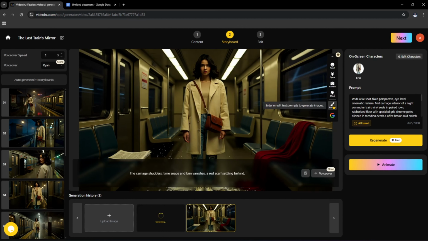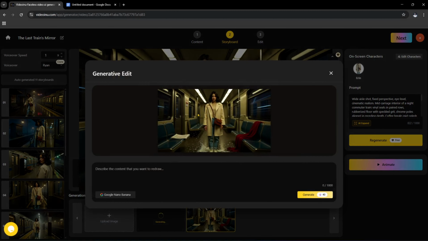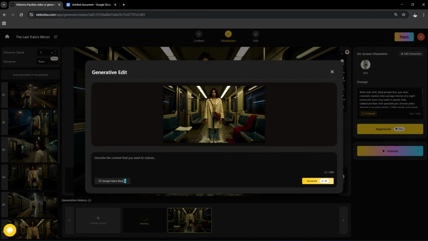Now here's the feature that makes Videoinu stand out when regenerating images: Nano Banana. Normally, with other AI tools, if one tiny detail is wrong, like your character's expression or a background element, you'd have to regenerate the entire image from scratch. That's frustrating and time-consuming. Nano Banana solves this problem. It allows precise local edits without changing everything else.